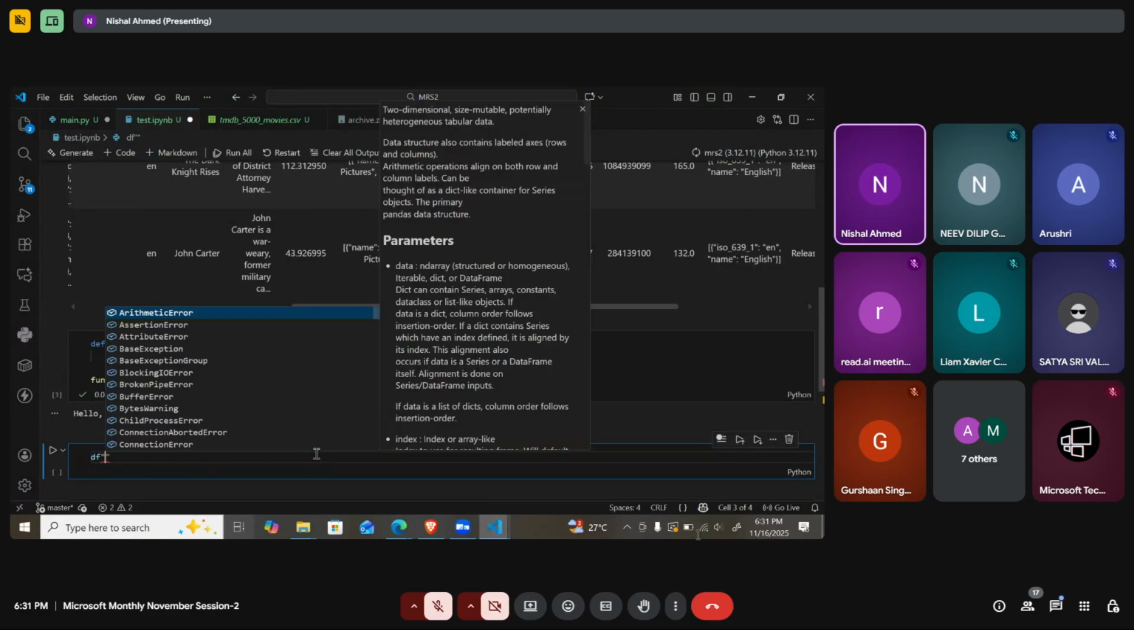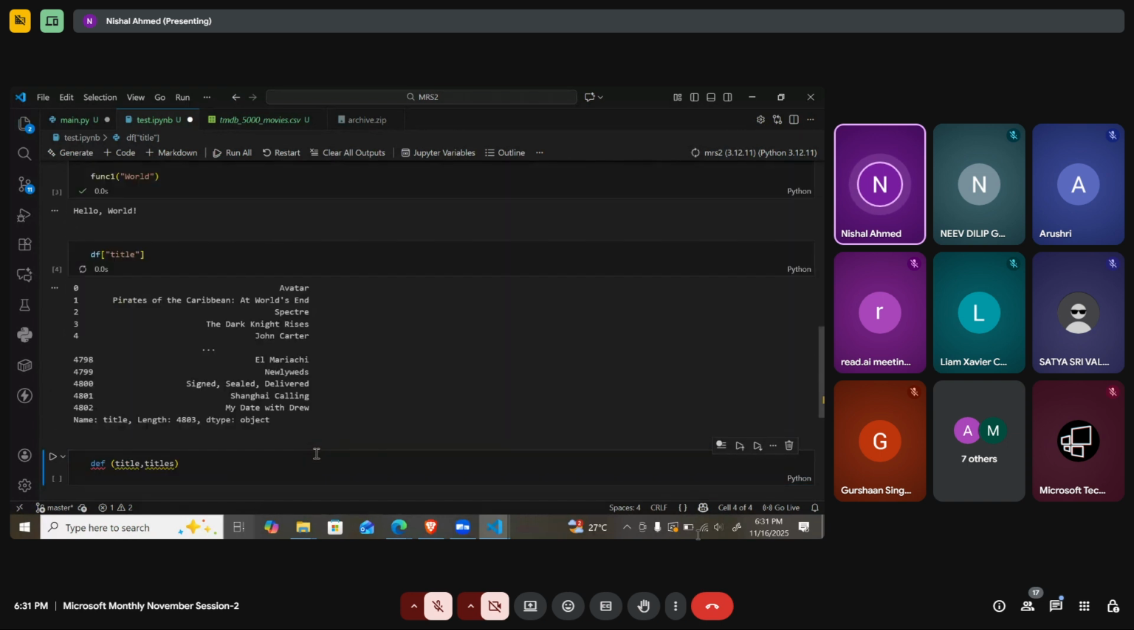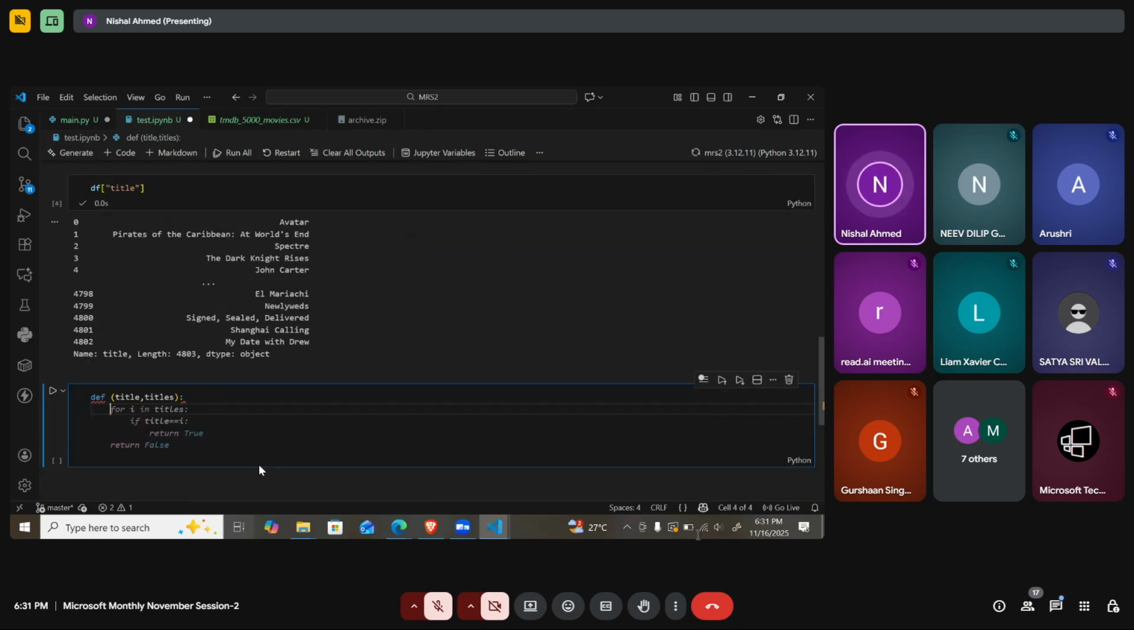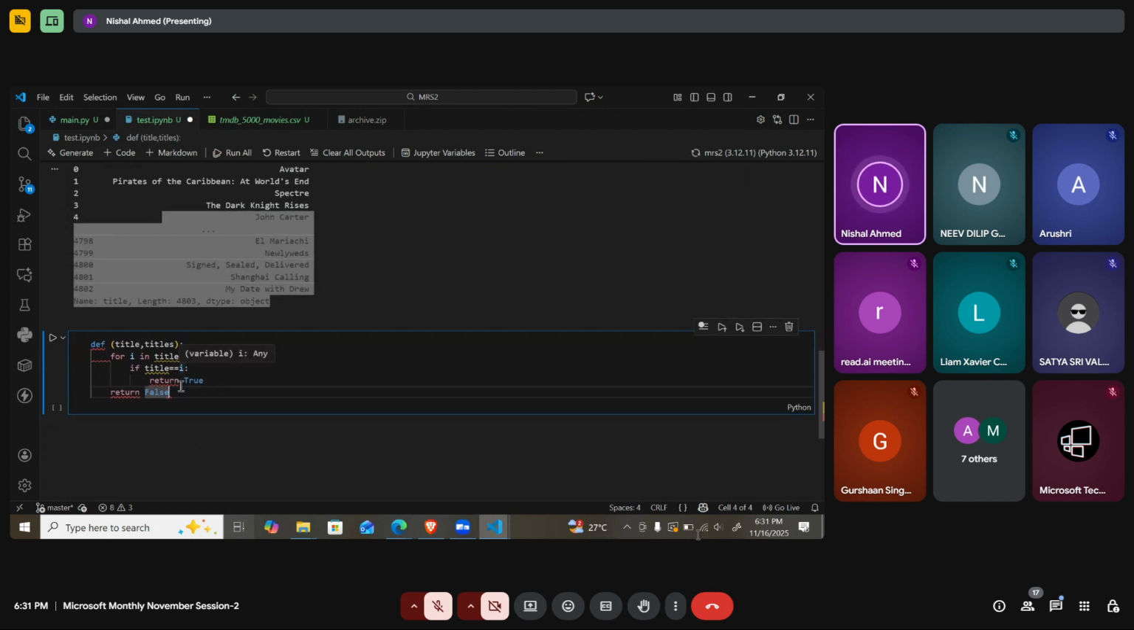Data frame, and there's a column called title. So when I press enter, I can get all the titles of all the movies. So then I can do something like, for i in titles, if title is equal to i, return true, which means that if I search for Avatar, and if Avatar exists in the list, which is in the data set, the function will return true, otherwise it will return false. But we do not want that.